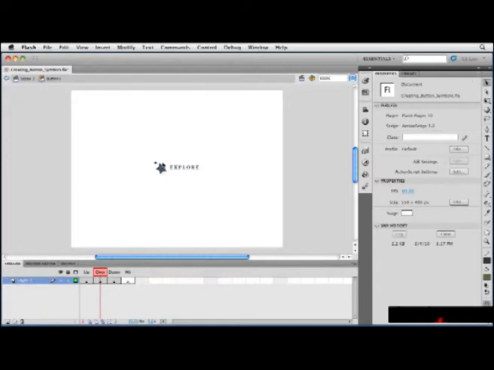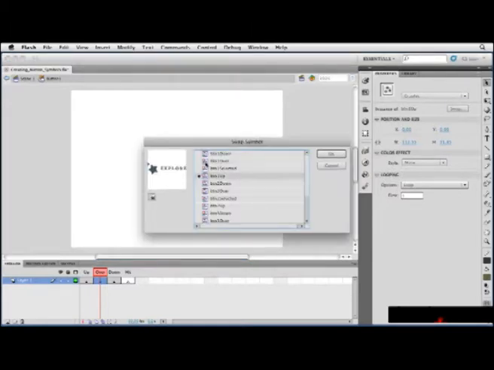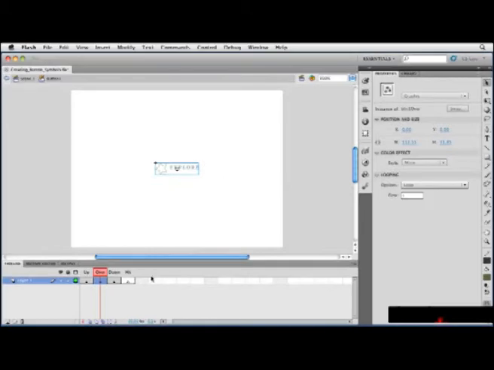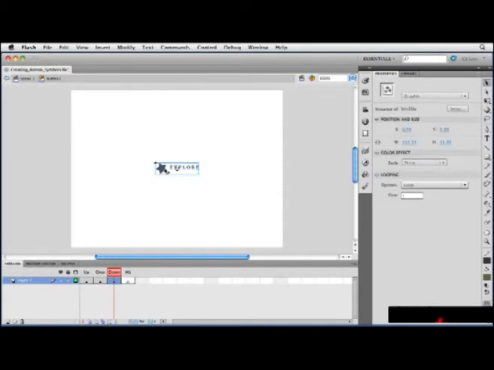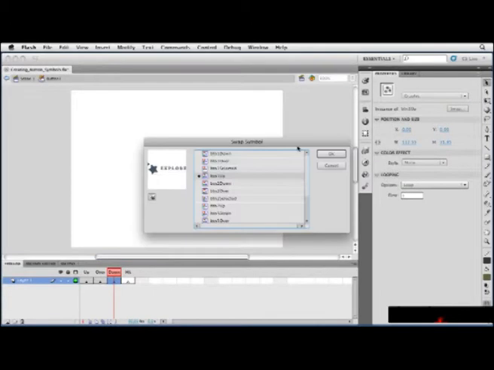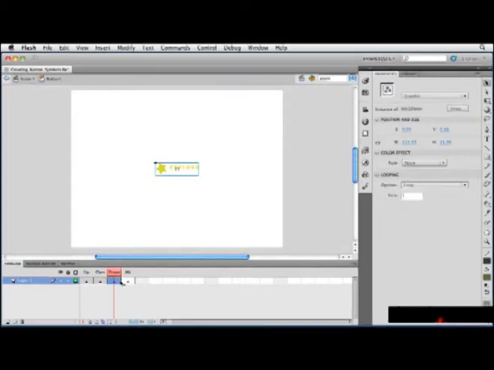So let's go to the over frame, and I'm going to swap this instance out with another one. I'll select the instance on the stage and click the swap button in the properties panel. I'll swap it out with BTN1 over. Then I'll go to the down button and repeat the process. I'll select the instance on the stage, click the swap button, choose BTN1 down, and make the change.